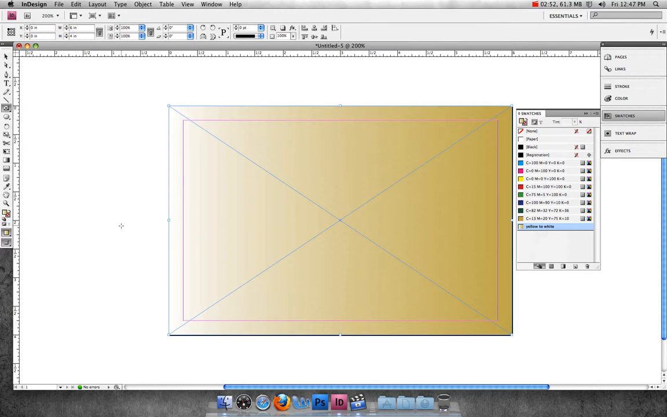And you'll notice that it fills it in the wrong direction here. It's going from left to right, white to yellow, and I want it from top to bottom. So I'm going to grab the gradient tool from the tool palette and go down to the bottom of the page, hold the Shift key down so I get a perfectly straight line, and then just draw a line from bottom to top, and it will change the direction of the gradient fill, which is exactly what I want, the yellow at the top and the white at the bottom.